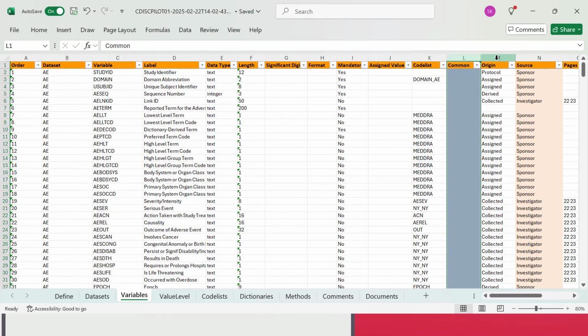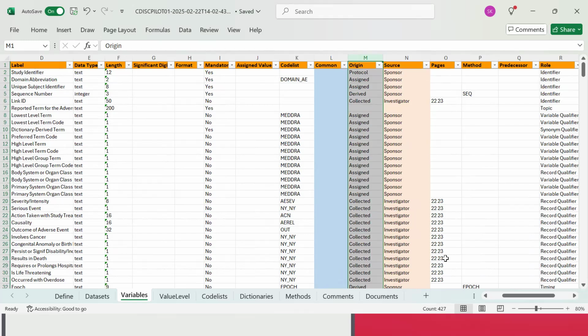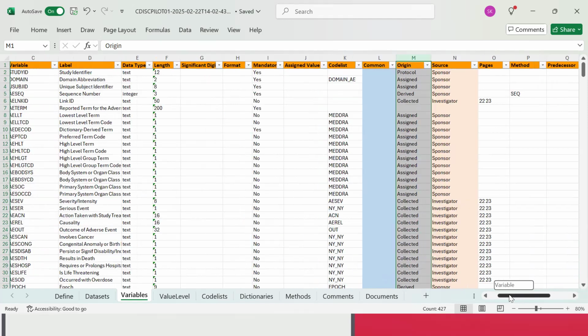So now coming on to the origin. Any variable can have one of the five origins mentioned. The five origins which any variable can have are protocol, assigned, derived, collected, or EDT transfer, or some predecessor information. Right now you can see that we have the origin populated. So how are we going to identify what the origin is?